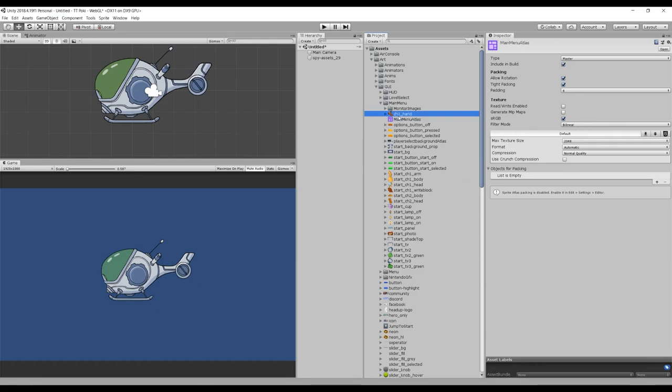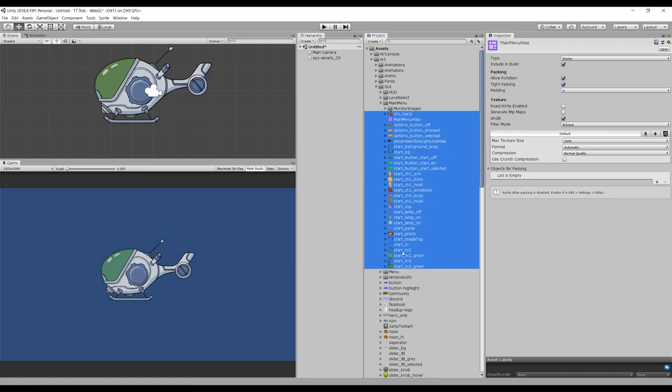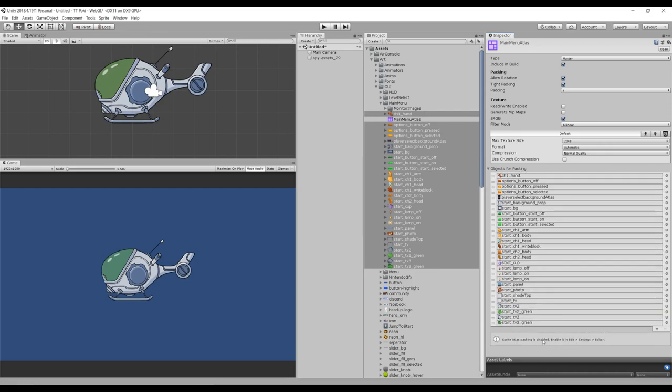And what I'm going to do now, I want to add all of these sprites to the Atlas at the same time. So what I do for that, I'm going to hit this lock icon over there, and I'm going to select all the sprites I want, and I'm going to drag them in this objects for packing list. Then we have all these sprites here. And as you can see, Sprite Atlas says, hey, Sprite Atlas packing is disabled. Please enable me in edit settings editor.